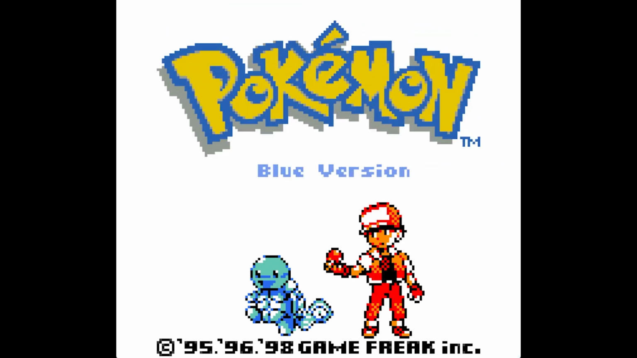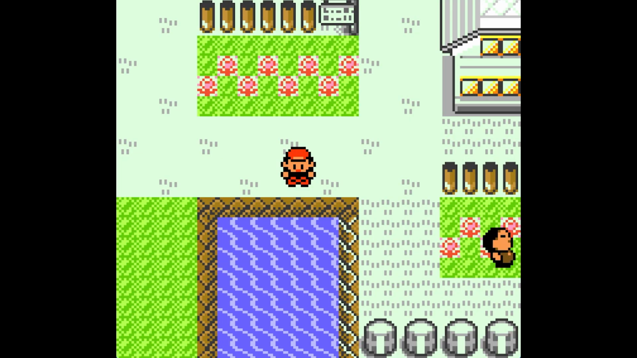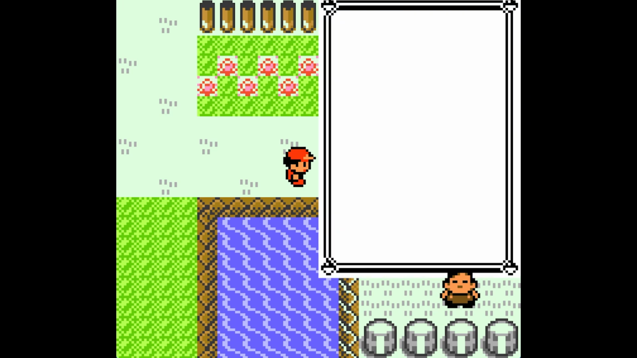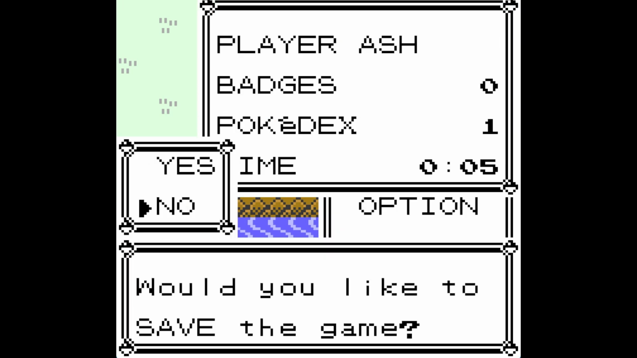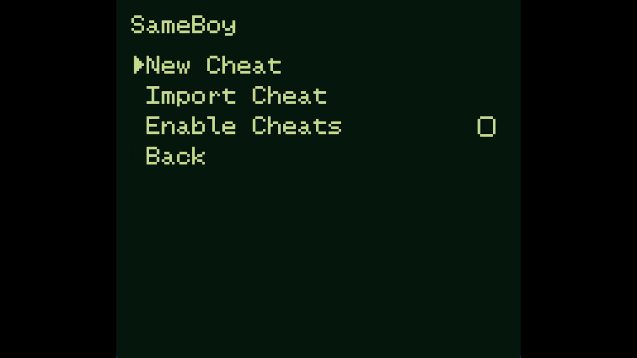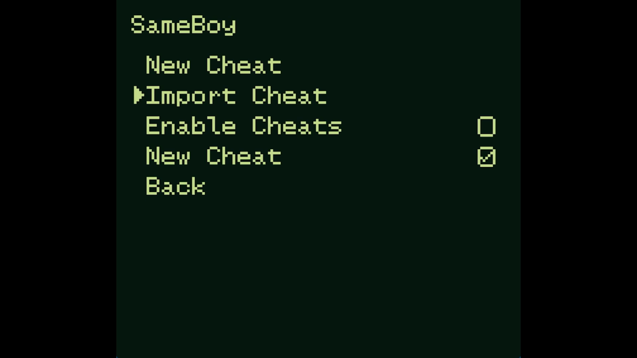For basic codes, the example we're going to use is in Pokemon Blue. The website we'll be using for this is cypokes.com. At this point, if you haven't already, load up the SameBoy Emulator and the game that you wish to activate cheats in. With the game running, press Escape on your PC keyboard and then select Cheats. You can select New Cheat, but you will need to know the code in game and the item's actual value to be able to do it. So the easier way is to just press Import Cheat.